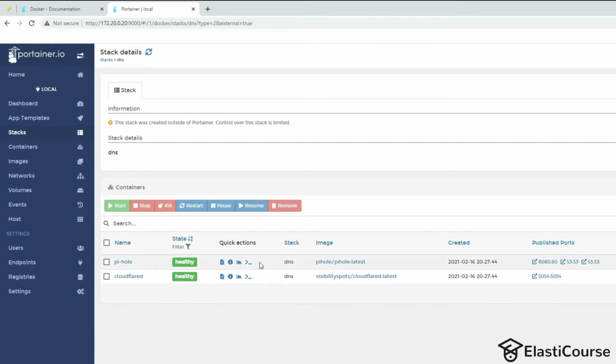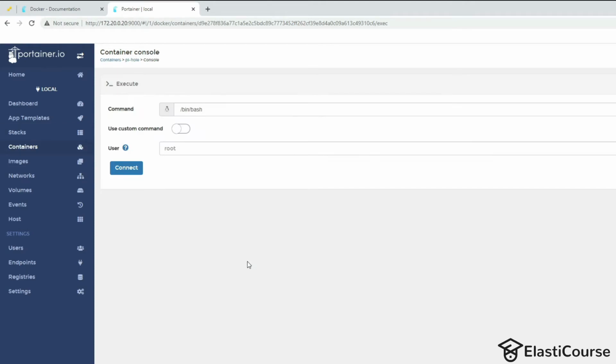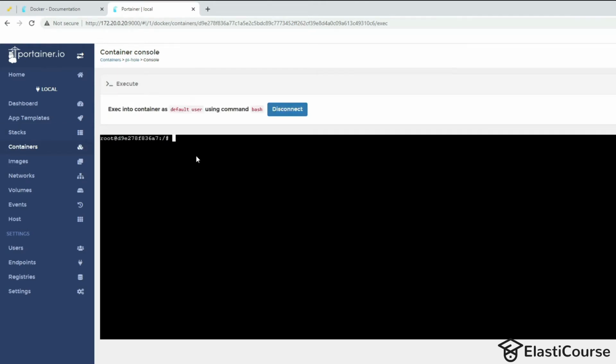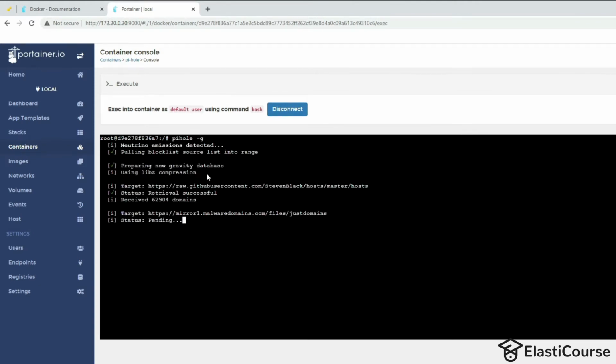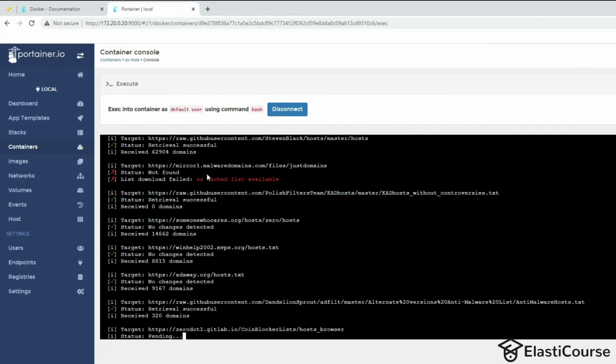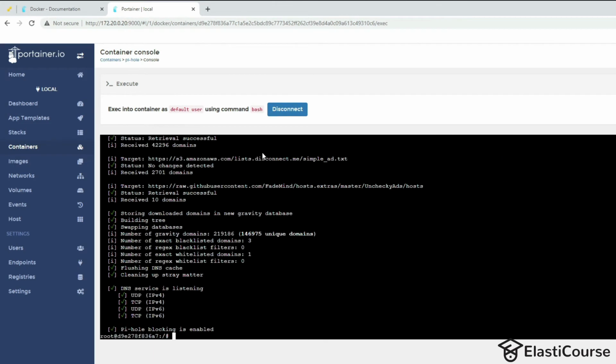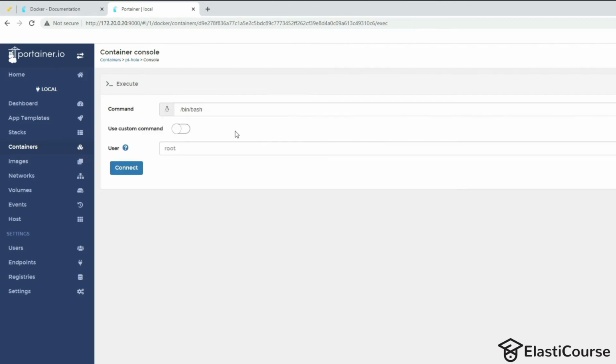Now, also another good feature is you're able to use the CLI directly from here. You can run any custom commands, or you can just connect directly from here. I can run any commands I like on my containers directly from the browser. So this is awesome. Once you're finished, you can simply disconnect.